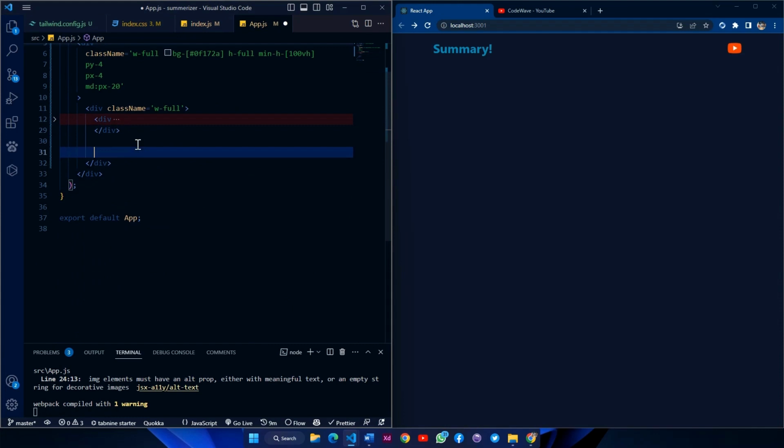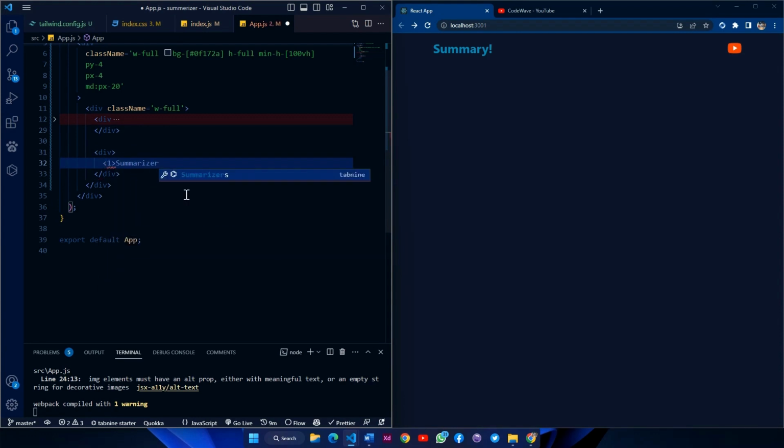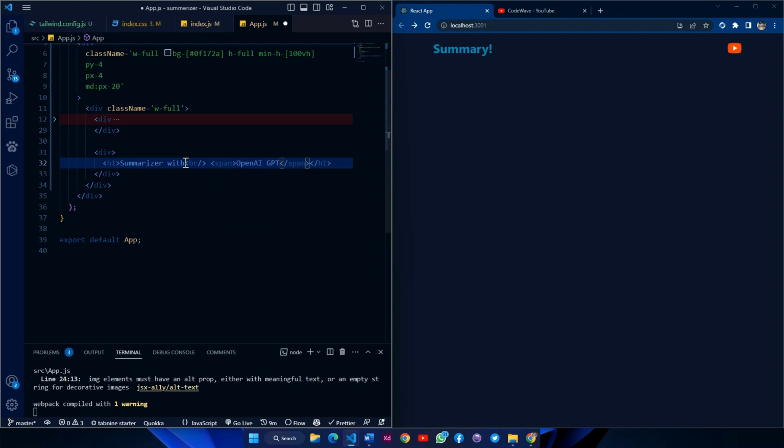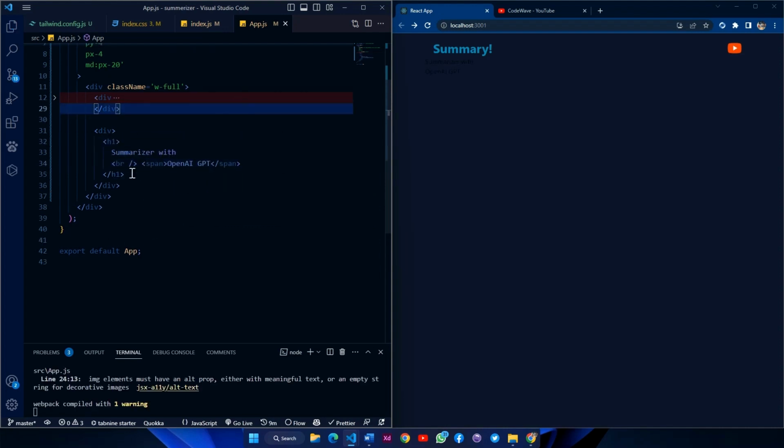Okay, so we put a div. Now we come to the main title. We put H1. This is summarizer width. Should be H1. So summarizer, then I do break it. So I'm going to break it to the next line, so I give a break tag, then put a span tag, then say OpenAI GPT.